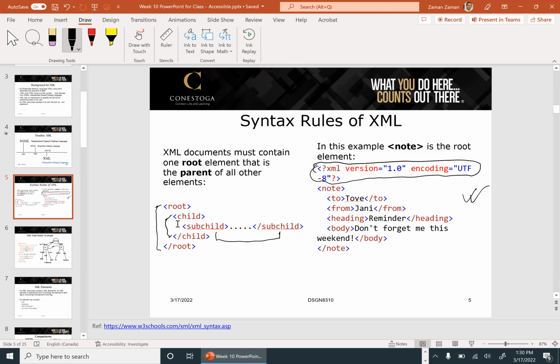So how do you make this? We make the root tag note and we close it here. Then the message is going to Tove and the message coming from Jenny, and the message type is reminder, and this is the actual message, the body. So you can see a simple message can also be presented in an XML form. Okay.